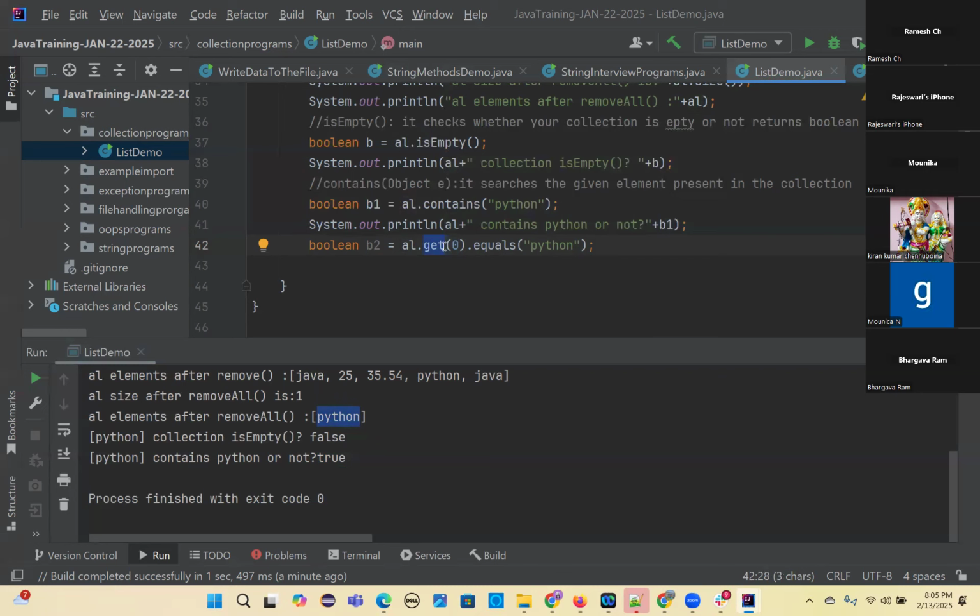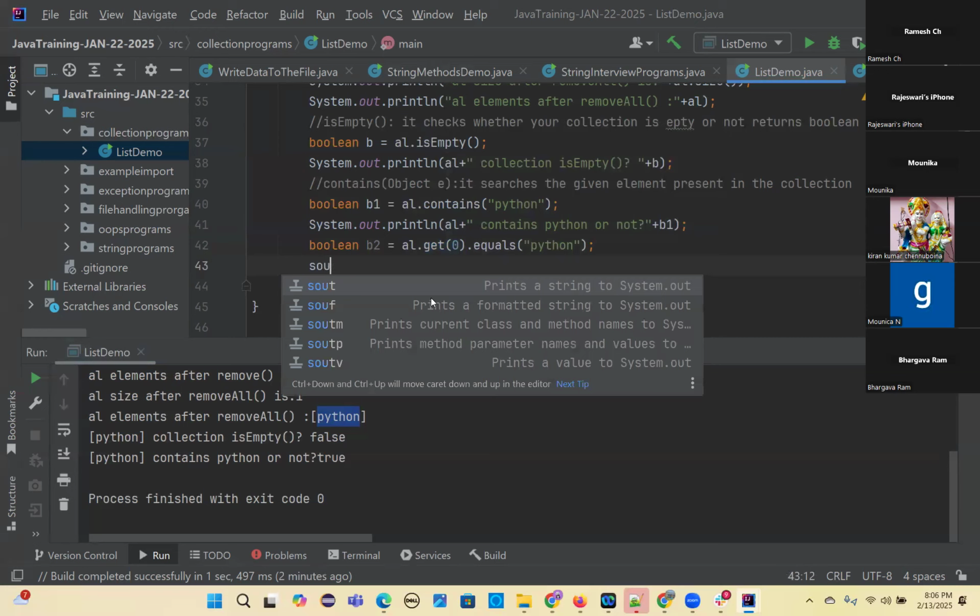But in arrays you can get elements using the array name, square bracket, index. Here, for ArrayList elements you always use collection name dot get, and you have to give the index. So this will give you the collection element. That element I am comparing with Python. The collection element here is Python, so both are the same. So it will return true for you.